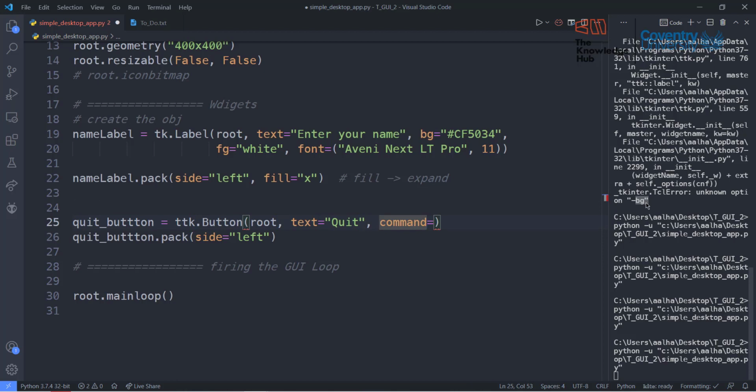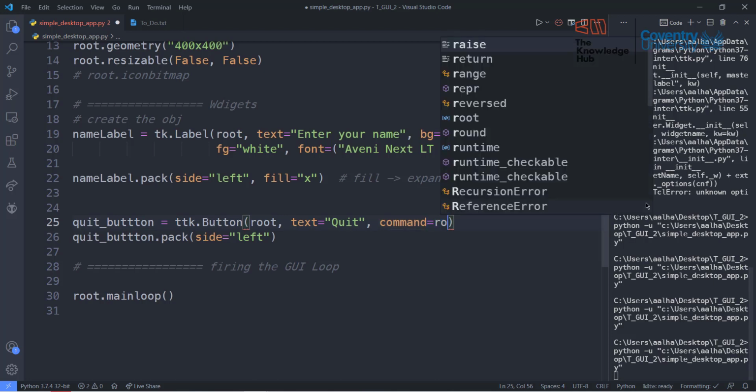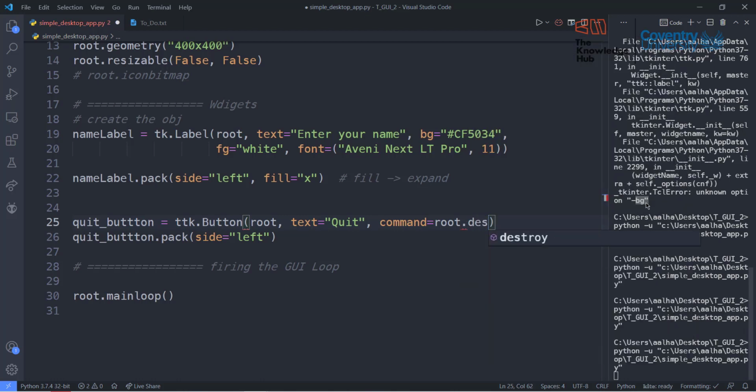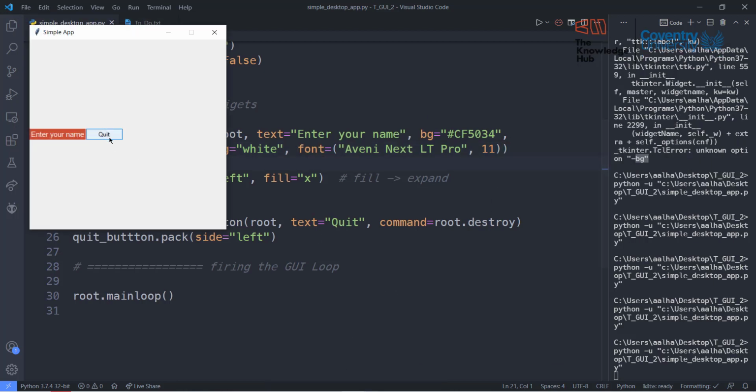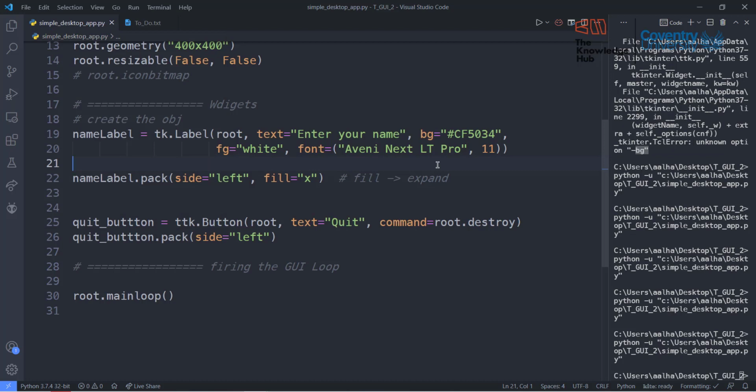The point of exit or quit is that you can exit the application, right? So you can exit the application by saying, if I have the root, then I can actually destroy the root. This is the function. I'm passing the function body only, okay? So once you click on this quit, this command is going to be fired and you can exit out of the application, right? So if I run this and you click on quit, you can exit the application, okay?